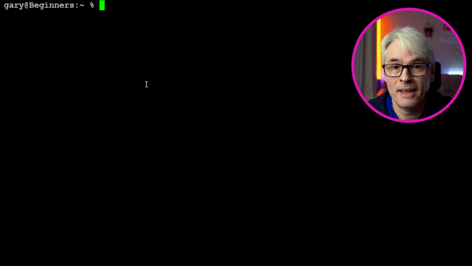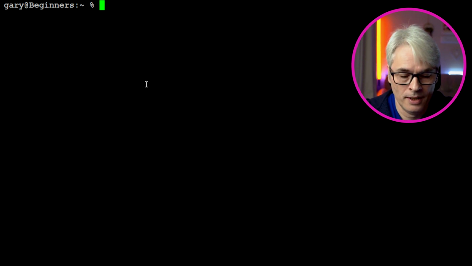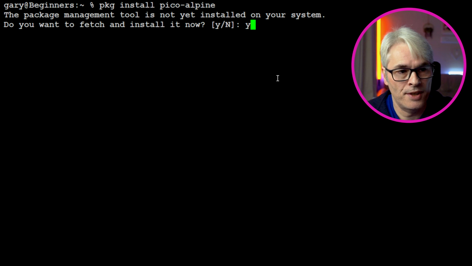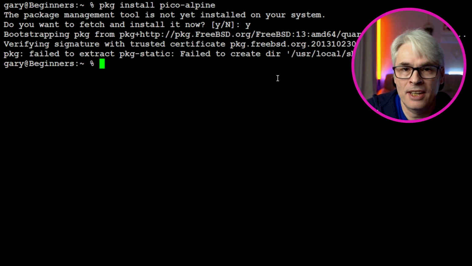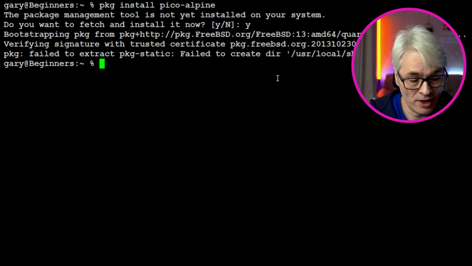So the first thing on FreeBSD that is FreeBSD specific is how to add software. So I'm going to add the editor that I like, which is Pico Alpine. So I go pkg install pico-alpine. Let's let it do its thing. Of course, I'm logged in as a standard user. So let's become the root user or the administrator.